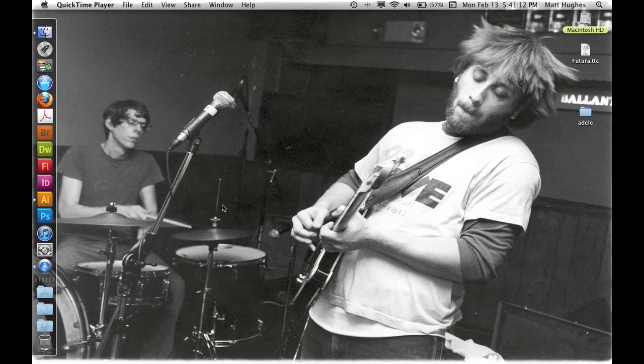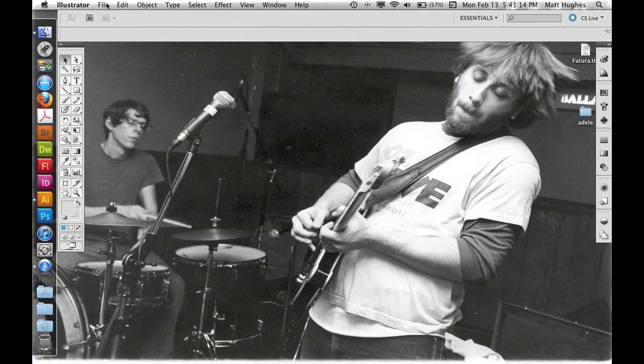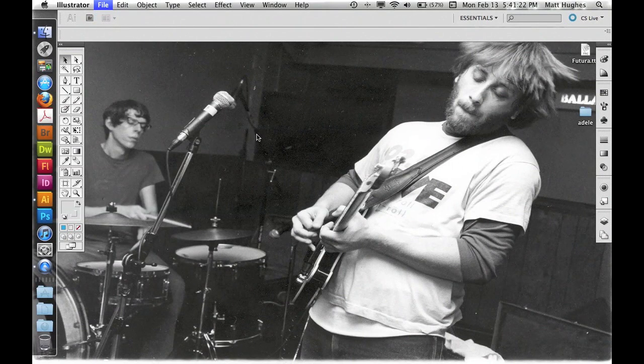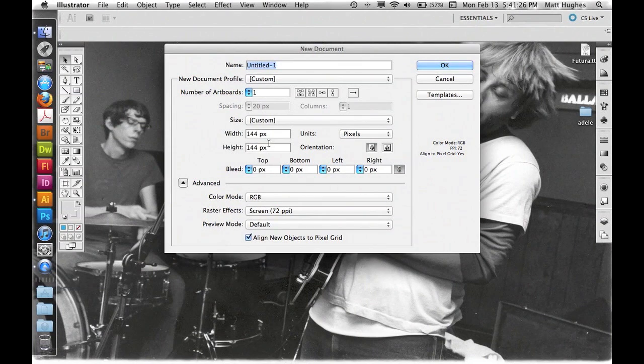So what you want to do is start by opening up Illustrator. We're going to open up a new document. For my artboard size, I'm going to make it 144 pixels by 144 pixels. That's the same as 2 inches by 2 inches. Go ahead and click OK.